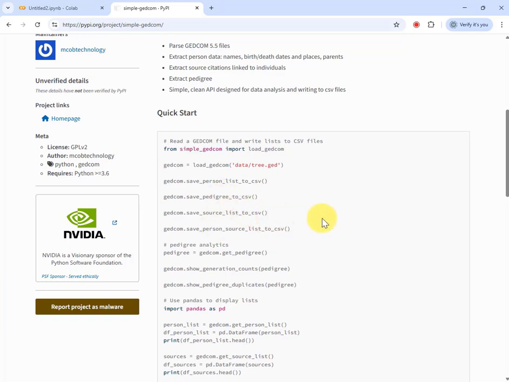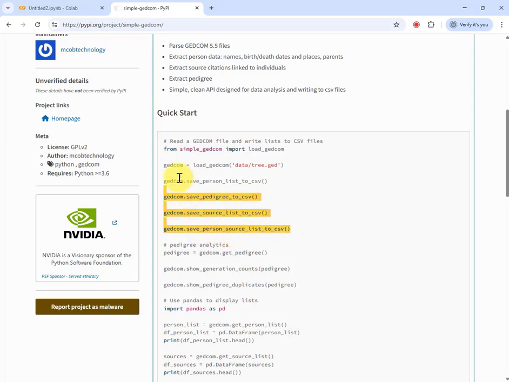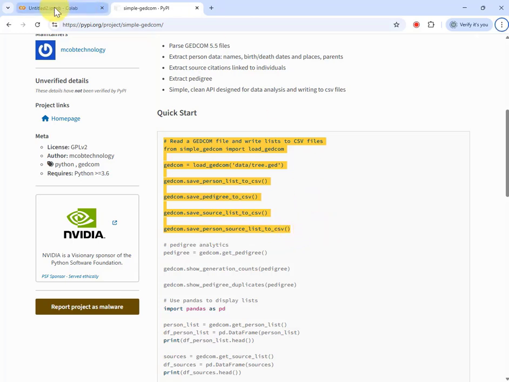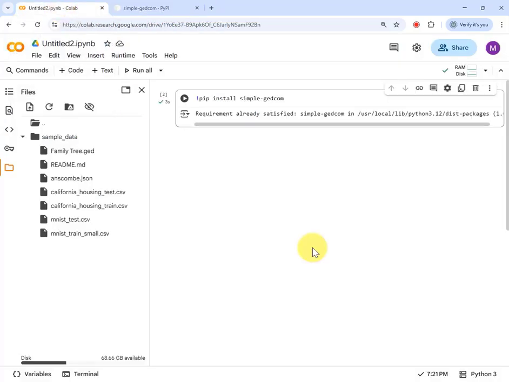And it gives me a few lines here that we're just simply going to copy. So I am going to copy this section here, from the start up to GEDCOM save person source list to CSV. Control C. And I will toggle back over to Google Colab.